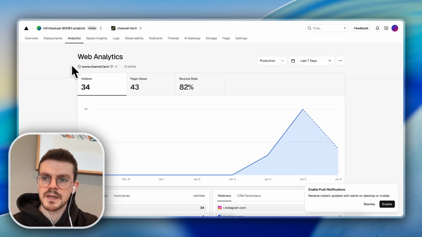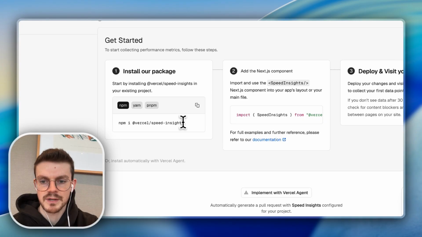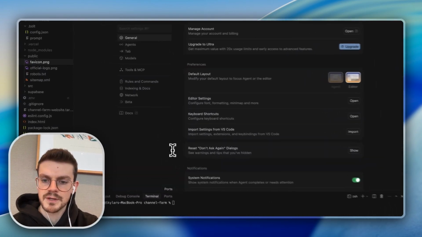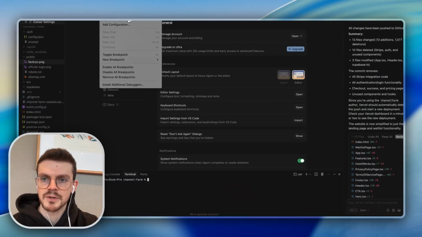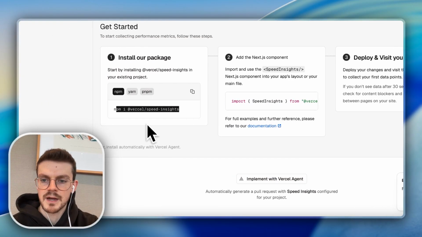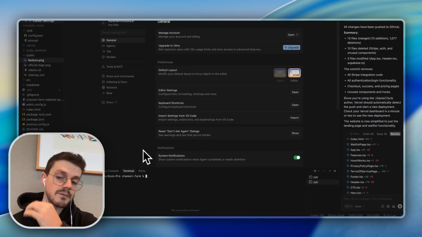This is Vercel. So I did have web analytics installed. This came up. I'll show you the speed insights. It was very similar to this. It said, okay, install our package. So I did that. And basically you come to Cursor, and you can see this little terminal down here. If you don't have the terminal, you can click on the top, click on new terminal, and then that'll open this up. And then I just pasted in this little line of code. It installed that for me.